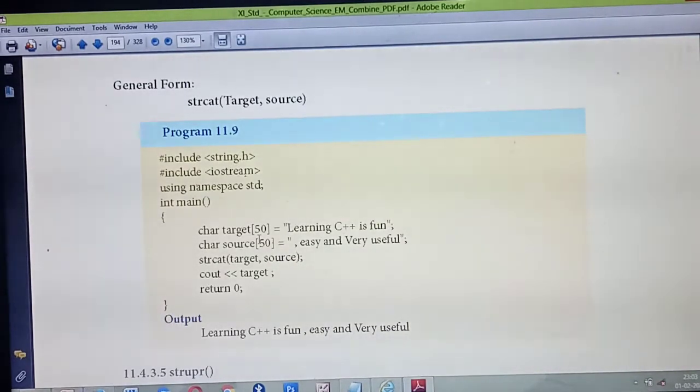Target. What variable have you declared? Target, of which data type? Character. Understood? What's the meaning of this one? Inside the brackets, 50. Last class I said this is called what? Array. What's the meaning of 50? In the variable target, you can store up to 50 characters. Understood? What's the meaning of target of 50? How many characters you actually store in the target doesn't matter, but you can store up to how many characters? 50 characters or 50 letters. Understood?